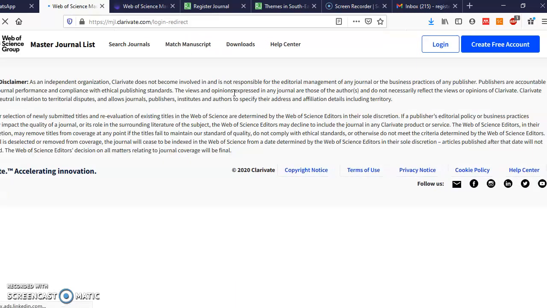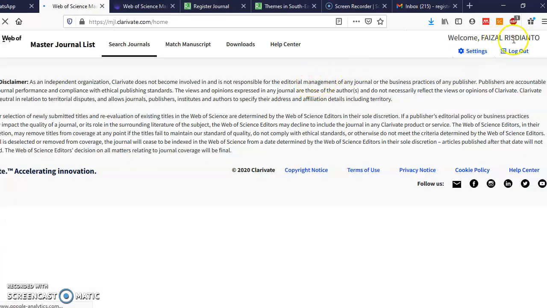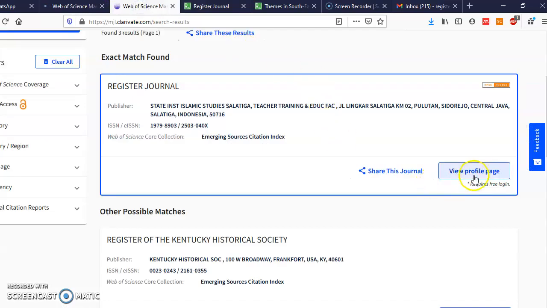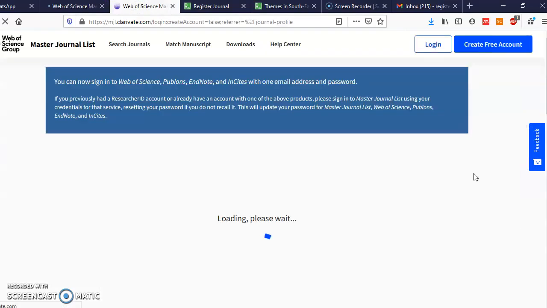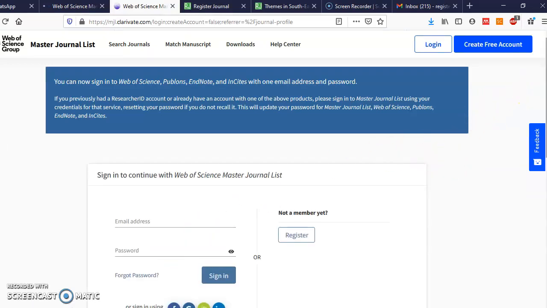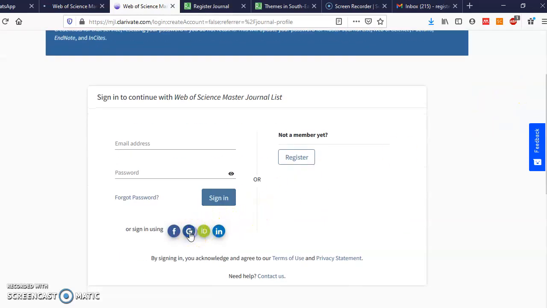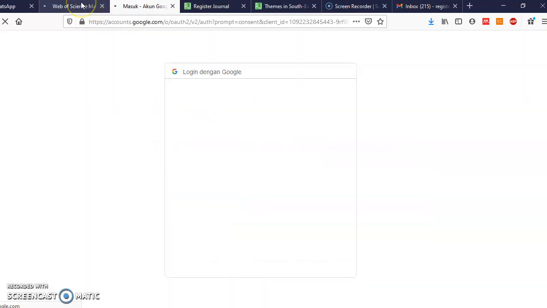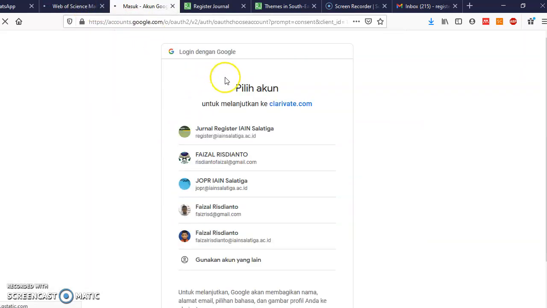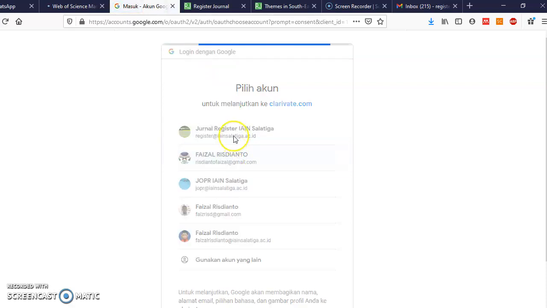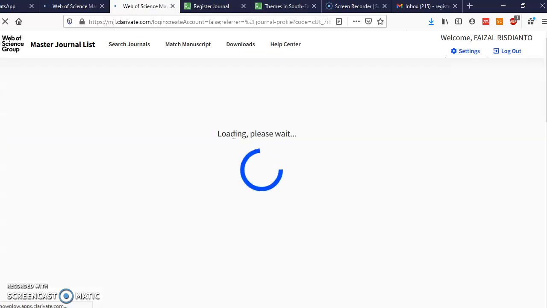Or we can go back to the results. Okay, just wait. My name is on the corner. We may click this one, view profile. Oh, because it is a different tab, I should try it once again. I should log in on the same website, on the same tab, not a different tab.